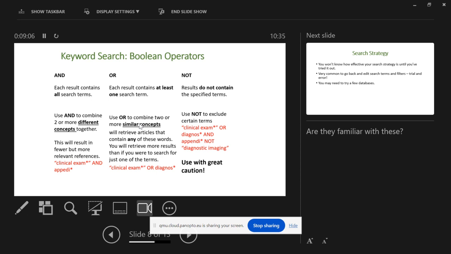There'll be probably thousands of articles talking about clinical examination in different contexts, and another set of thousands of articles talking about appendix and appendicitis in other contexts. The AND operator tells the database to only retrieve articles where they both appear together. Articles that talk about both of these key concepts.